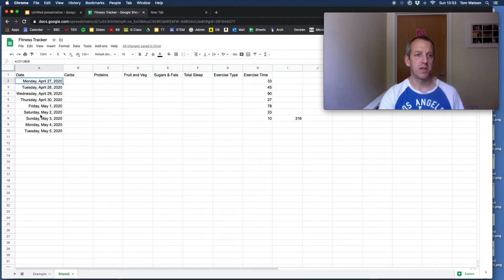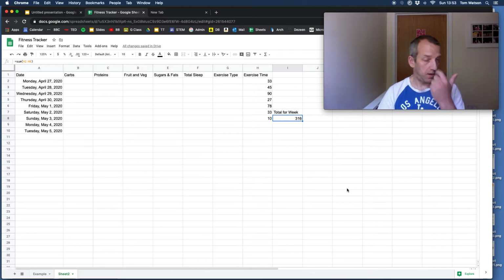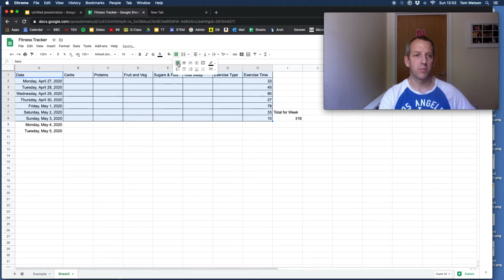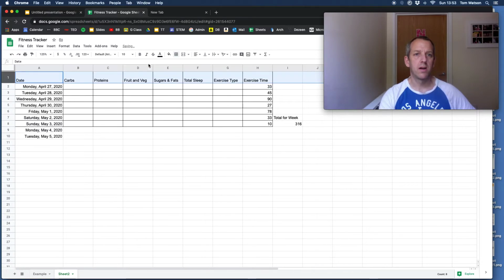Remember, I wanted to go from Monday to Sunday. Just so this number makes some sense to me, I'm going to write the word total for week here. So that makes a little bit of sense to me. Now, I want to make this look a little bit better. So I'm going to, first of all, put this in a grid. So I'm going to put a border around it like that. I'm going to stretch this down a bit. I am going to just align these a bit. So I'm going to center them, and I'm going to just line them up.